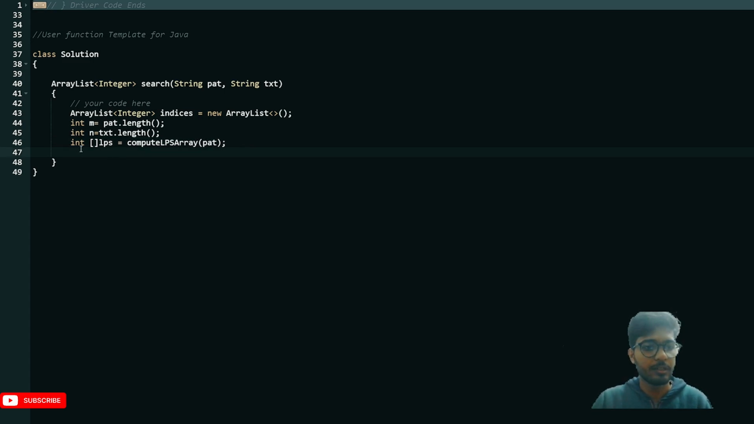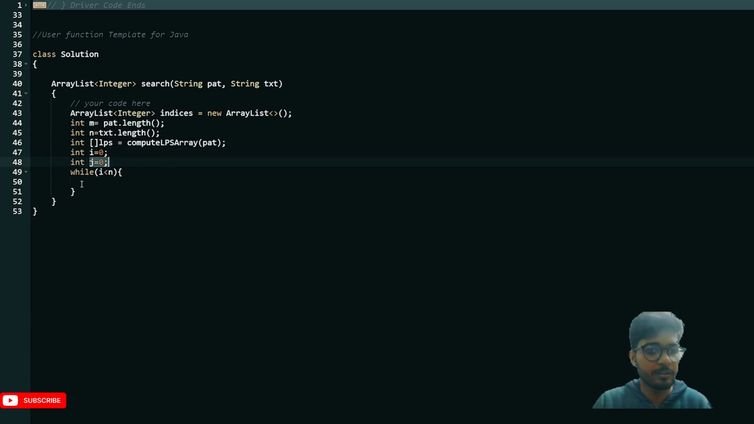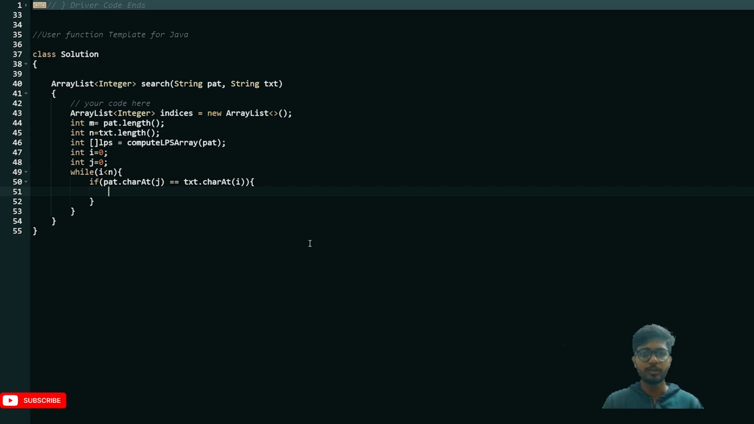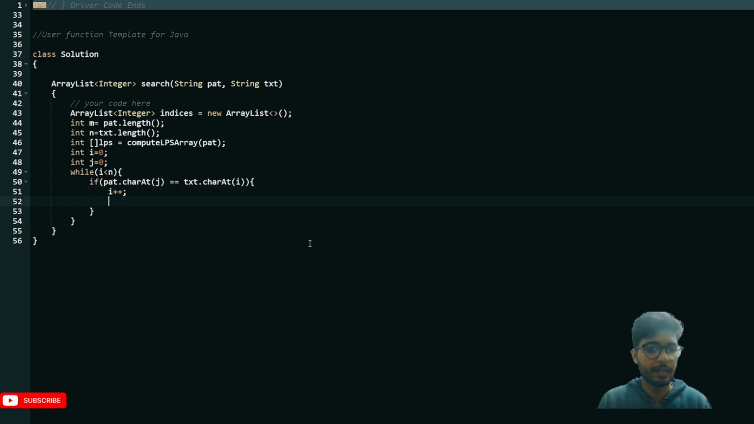And when we get our LPS array, we will start our iteration till our pointer in the text string is less than n. So let's initiate our pointers. So int i equals to 0 and j is also equal to 0. i is the index for the text and j will be the index which will handle the pattern string. And while iterating, we will check if the character in the pattern string is equal to the character of our text string. So according to our discussion, if both characters are equal, we will simply iterate further. So we'll increase our i and j.